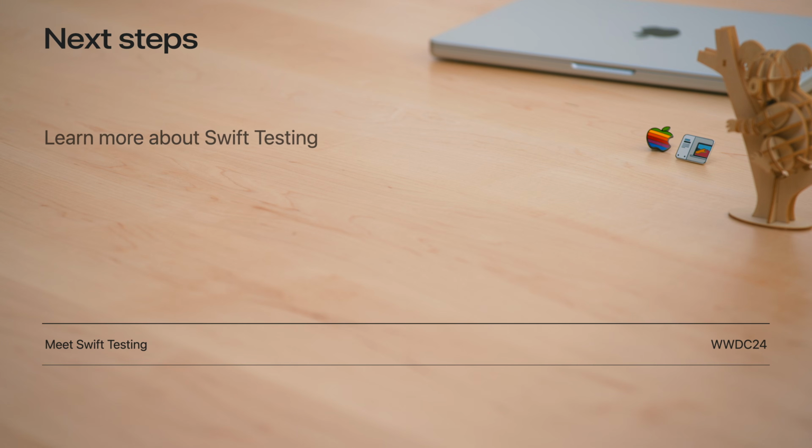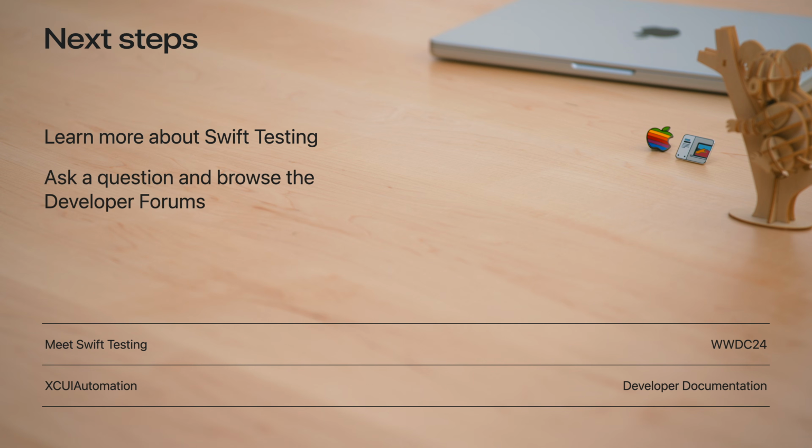Bringing these technologies together into a single flow has been such a joy, and I can't wait to see how it's used by developers. You can learn more about unit testing and Swift testing in the talk Meet Swift Testing from WWDC24. If you have additional questions or feedback, you can find us in the developer forums. Thanks for following along, and I'll see you in Australia.